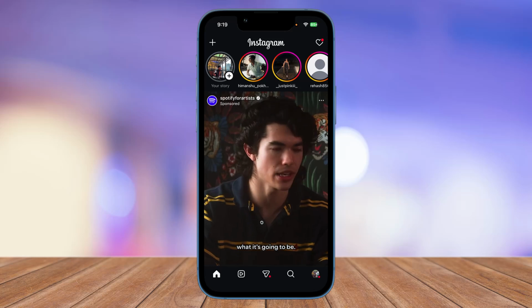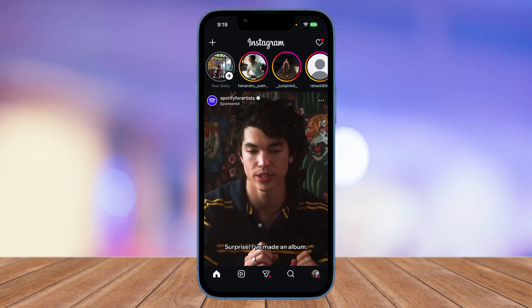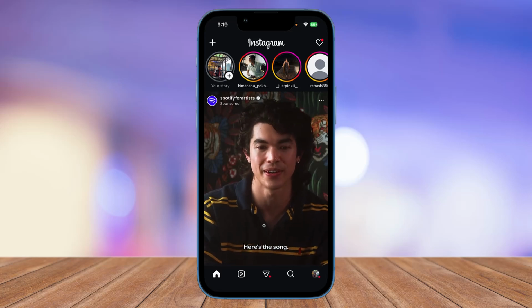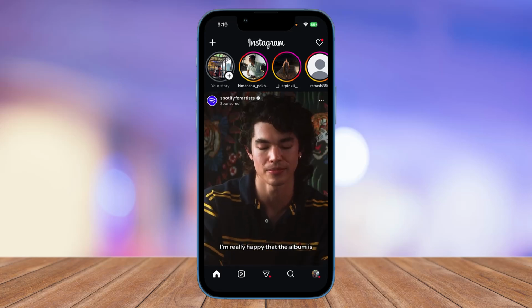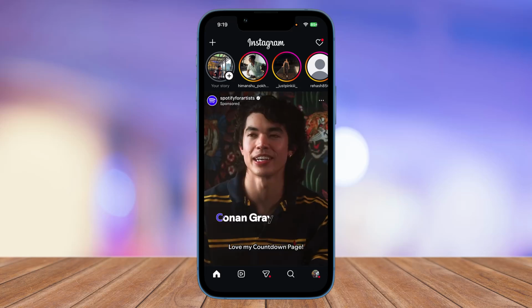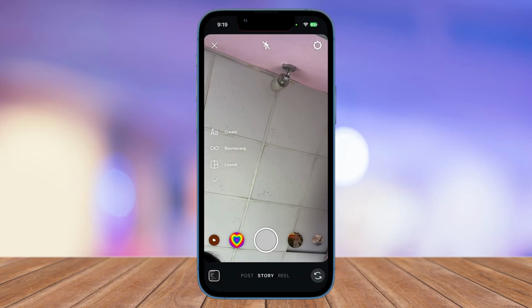To get a face shape filter on Instagram, you need to search for specific creator-made effects within the app's effect gallery, as there is no official built-in face shape filter. So all you need to do is simply go ahead and open your Instagram and swipe left just like that.